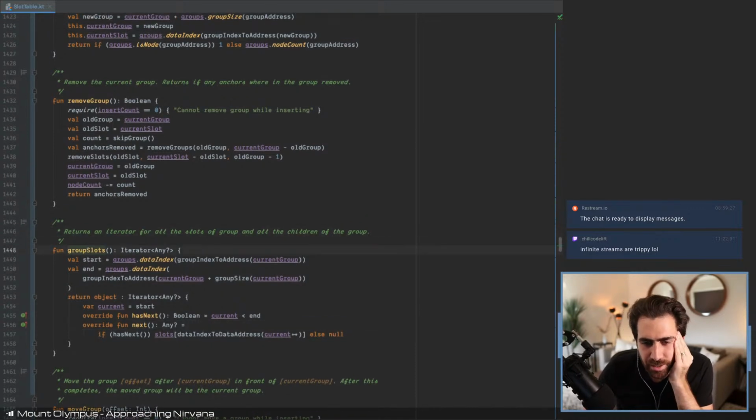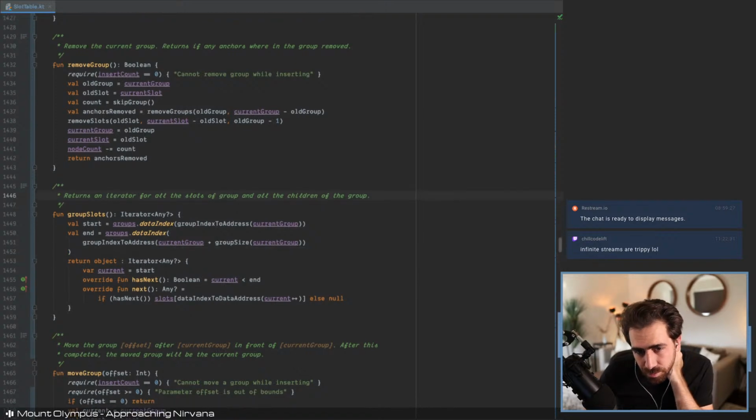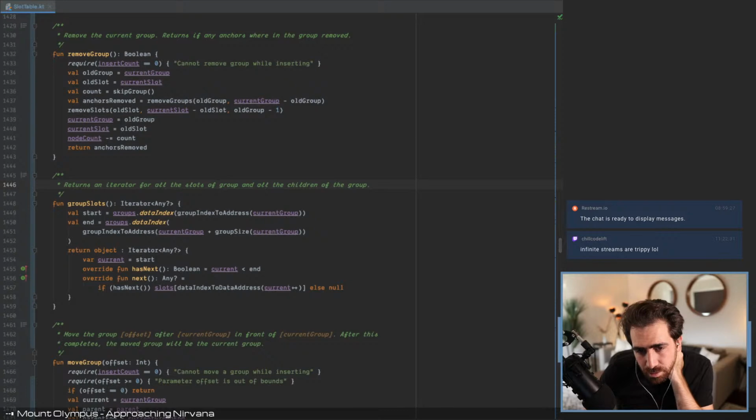It's interesting to see an iterator used in the wild here. This is returning an iterator for the slots of the group. That's neat. I can imagine this is a pretty nice API.